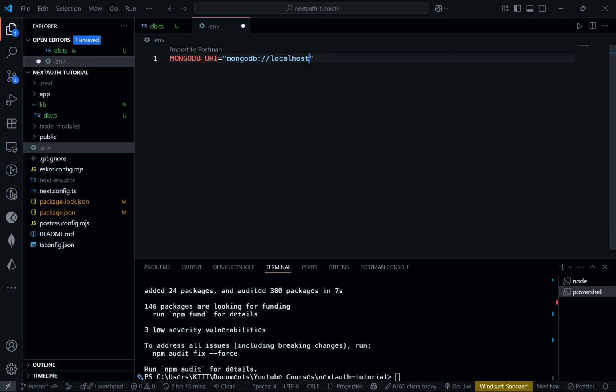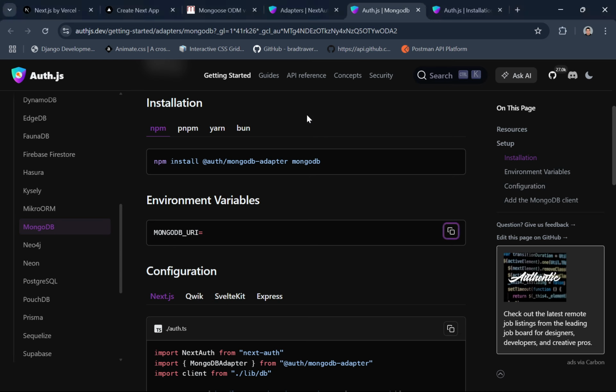And here I'll go ahead and add my MongoDB URL: localhost:27017/next-tutorial. So by default, NextAuth doesn't handle your register part. So we have to create a register method from scratch. We'll be creating that.